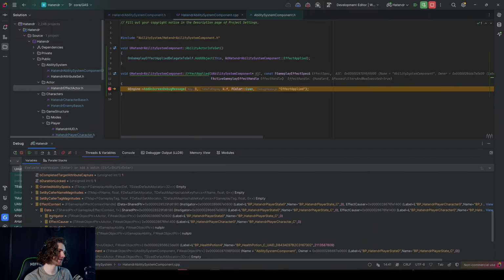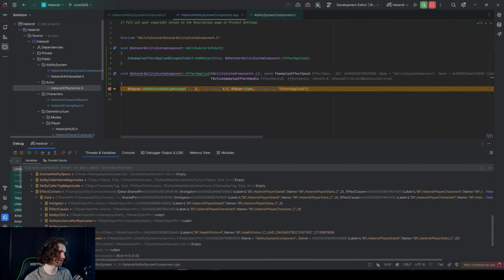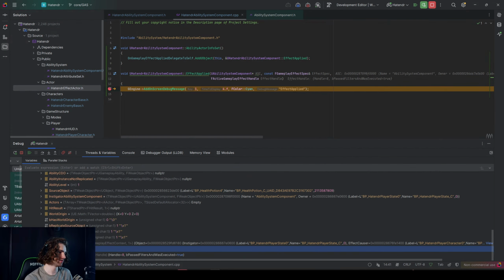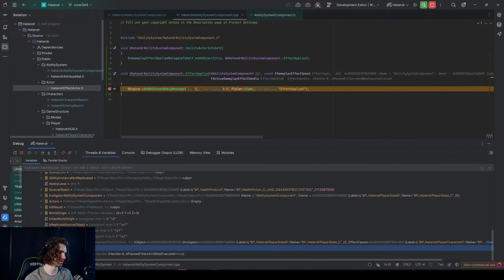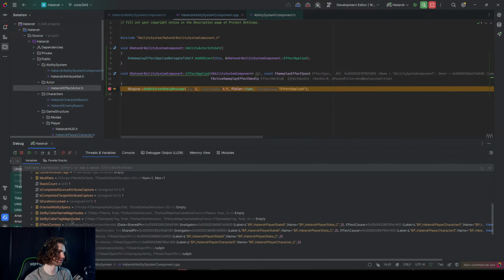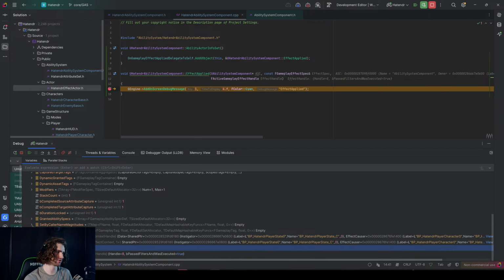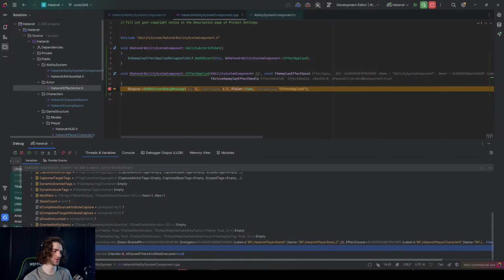Data, instigator, effect causer. Like we have, yeah, the effect causer is ourself, I guess. Ability level is 1. I guess that's just default, but we're not doing anything with abilities right now. Actors. Instigator is player state. We haven't really talked about instigators that much, but yeah, he just kind of goes through that.